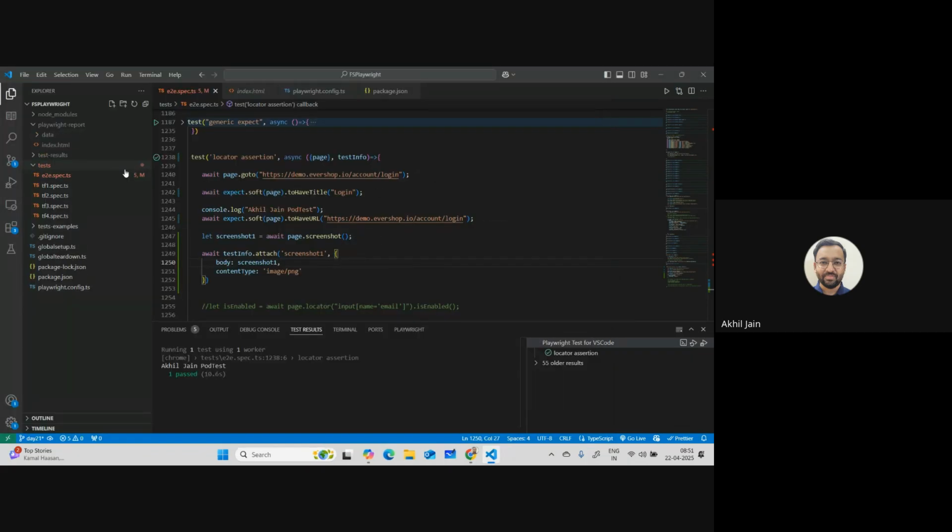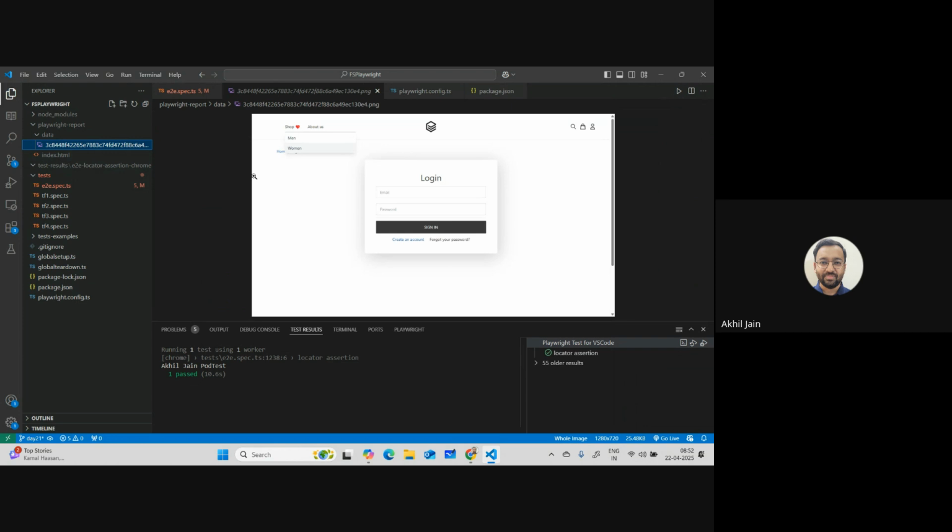Look, it did all of that, right? What it has to do. And now, if you see, right, test result again does not have anything within it, right? Okay, great. But in the Playwright report, if you see, right, there is now a data folder, right? A data folder which contains your screenshot. Okay, the one which is attached to the report, which is this one.